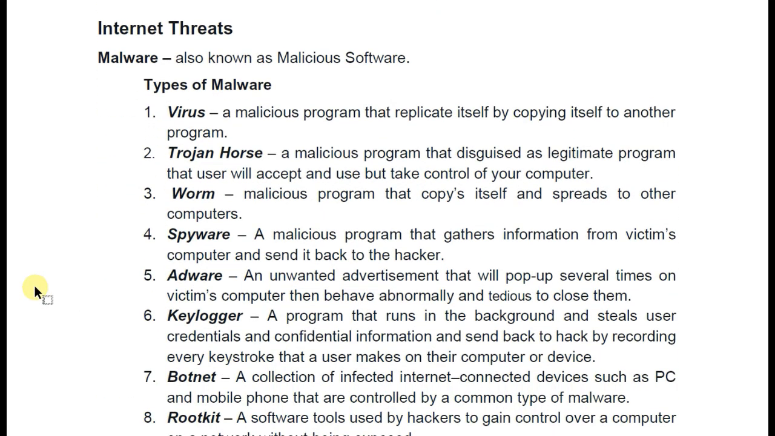So, internet threats. Malware, also known as malicious software, can slow down your computer. You should remember that there are viruses. Malware includes viruses, which destroy your computer. A virus is a malicious program that replicates itself by copying itself to another.